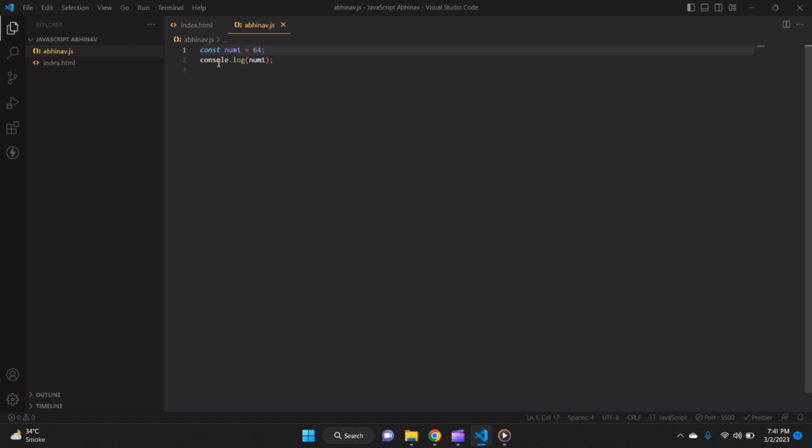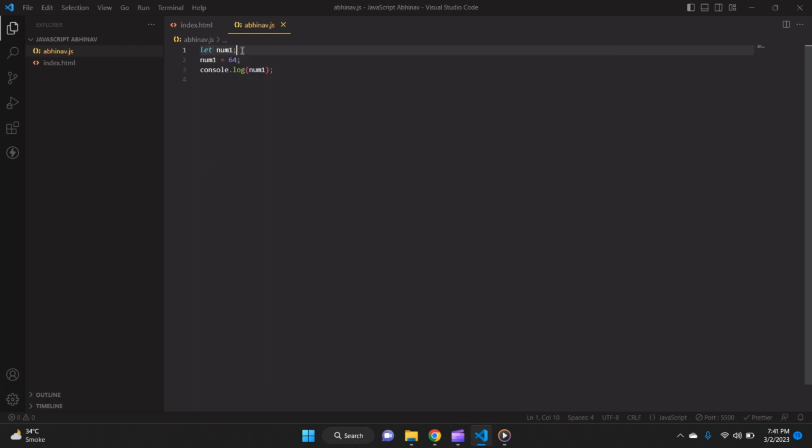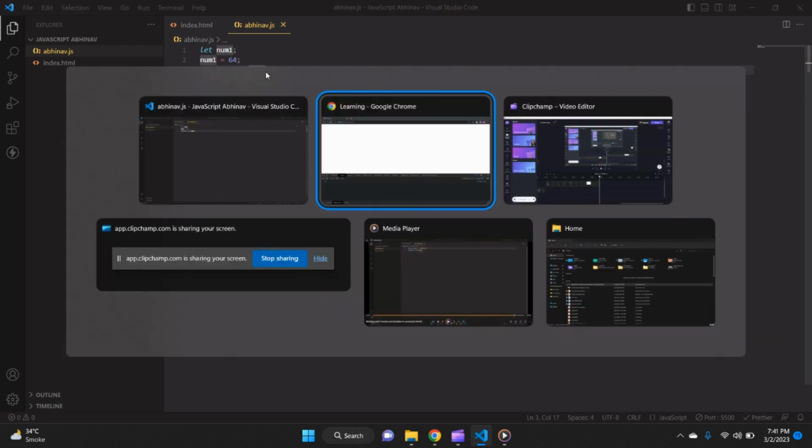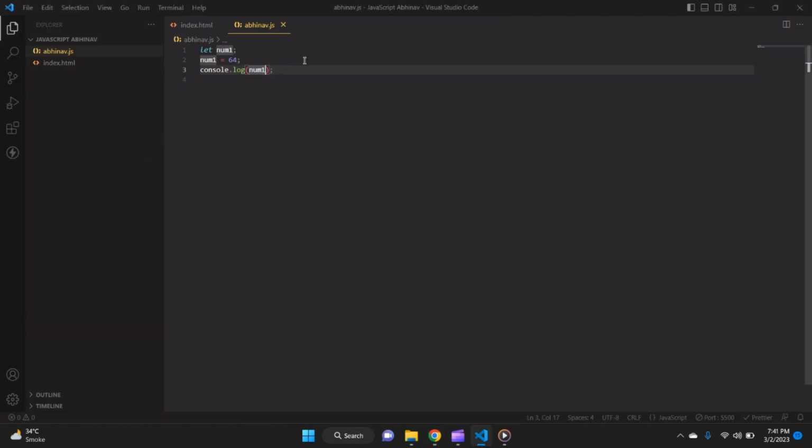But with a let variable, it is not the case. Suppose this same variable was declared with let. Let num1 here is the declaration. Here num1 equal to 64, we have initialized it. Will this work? Let's see. Yeah, 64. It works. And there is no error on the console or here.